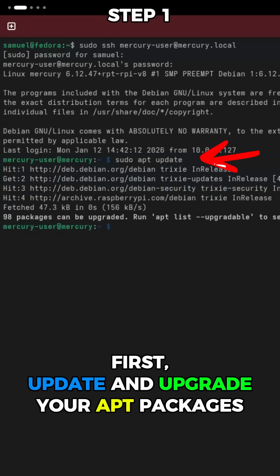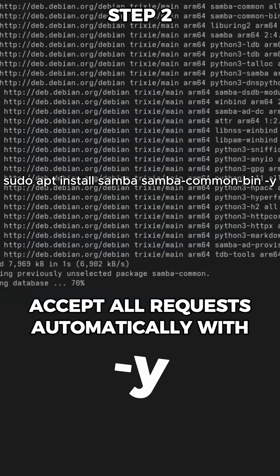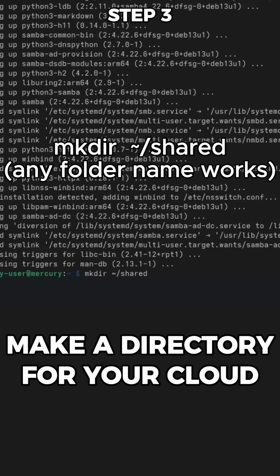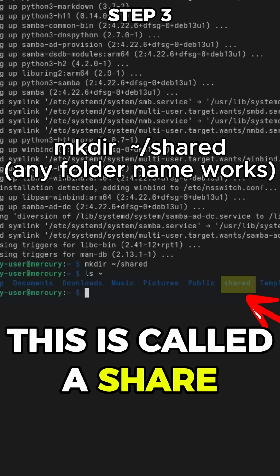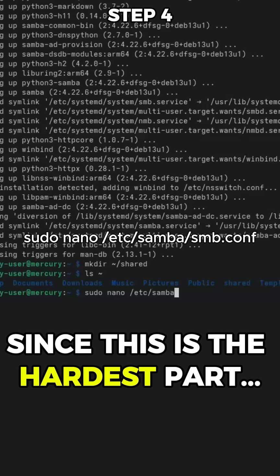First, update and upgrade your app packages. Second, install Samba and accept all requests automatically with -y. But where do we store our data? So third, make a directory for your cloud where all the data will be stored. This is called a share. But we need to program your cloud, so listen closely, since this is the hardest part.